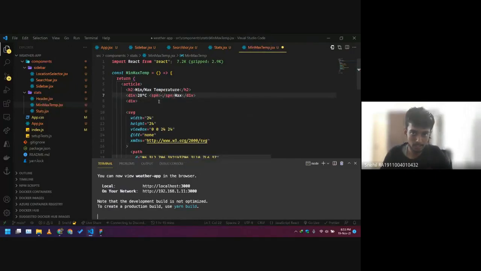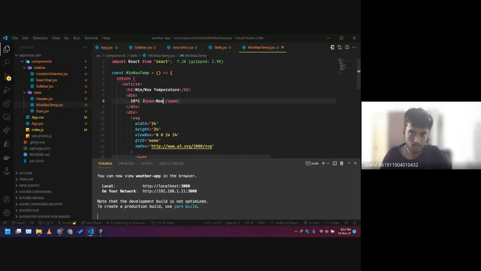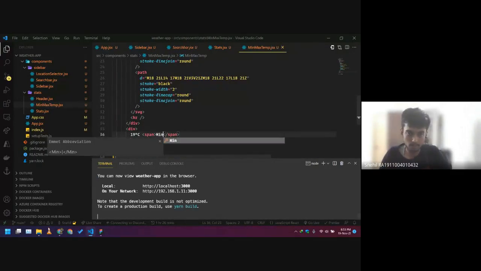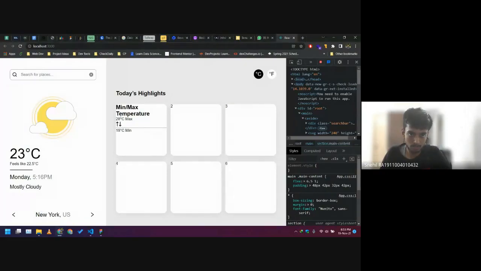Use a span tag, and inside there I'll paste this max. And then similarly I'll use another div at the bottom of this separator, and I'll change this to 19 and min. With this, we'll have all of the data over here, and let's just start styling it.